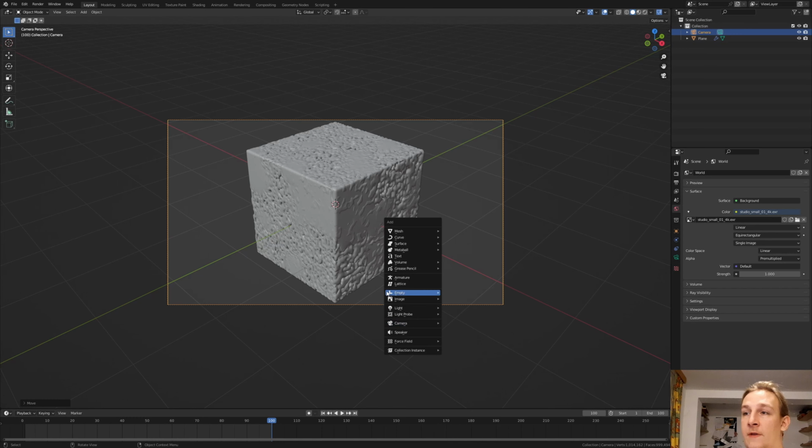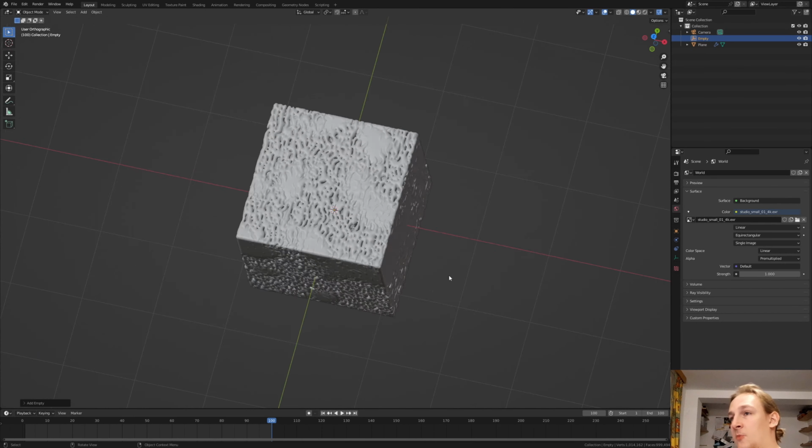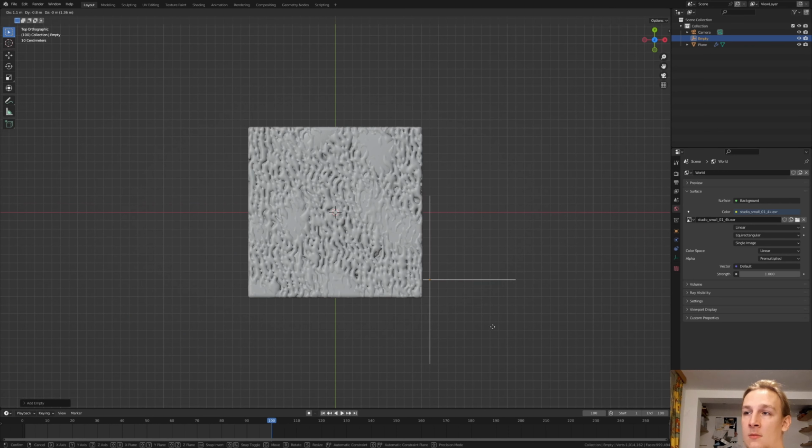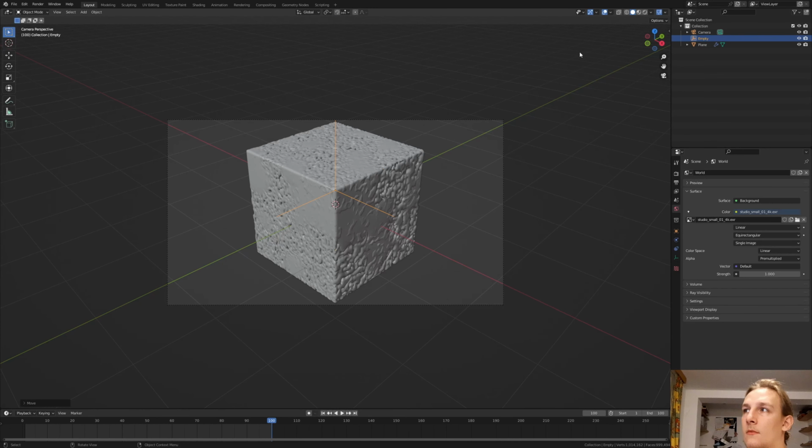Now let's hit Shift A again and add an empty. And let's press 7 to go into top view. Move it like this. If you hold Control, it will snap to the increments. Press 1 to go into front view, sorry. Press GZ to move it like this.